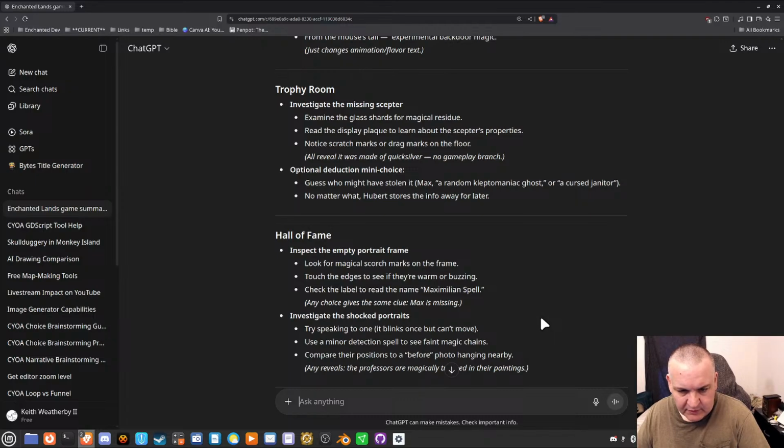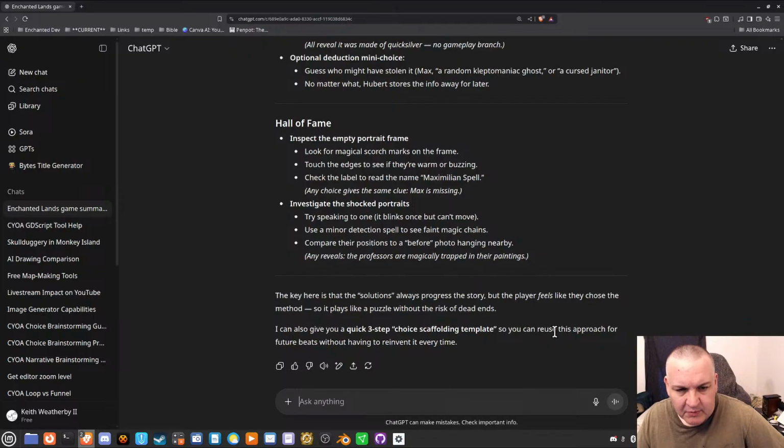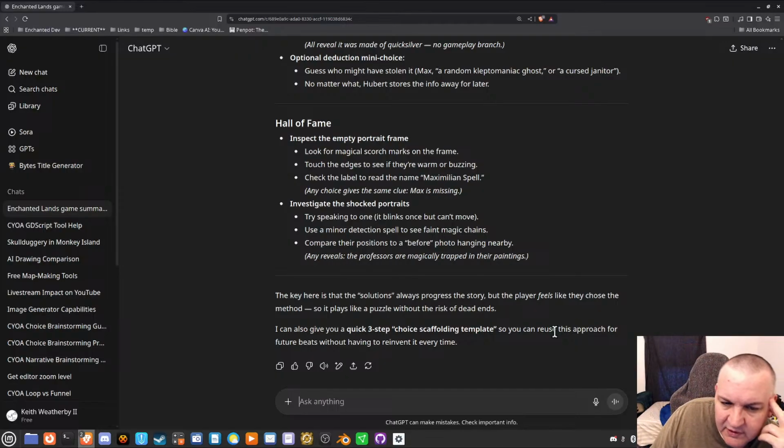No matter what, Hubert stores the info away for later. Hall of Fame. Inspect the empty portrait frame. Look for the magical scorch marks on the frame. Touch the edges to see if they're warm or buzzing. Check the label to read the name. Any choice gives the same clue Max is missing.